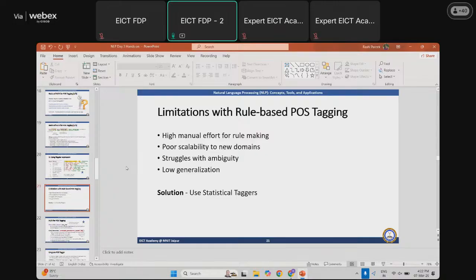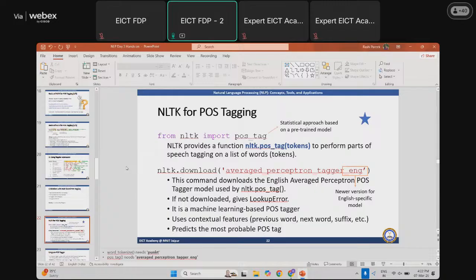So here we are moving towards statistical taggers. For a statistical tagger, there is one function available in a submodule in NLTK, that is pos_tag. So from nltk import pos_tag. Like for tokenization we imported word_tokenize and downloaded punkt, similarly for POS tagging using NLTK, we are importing pos_tag.